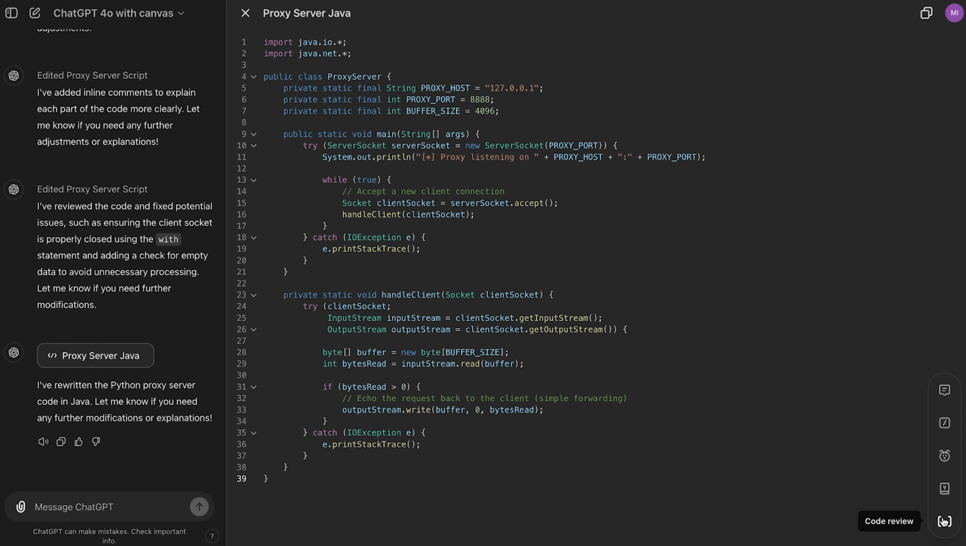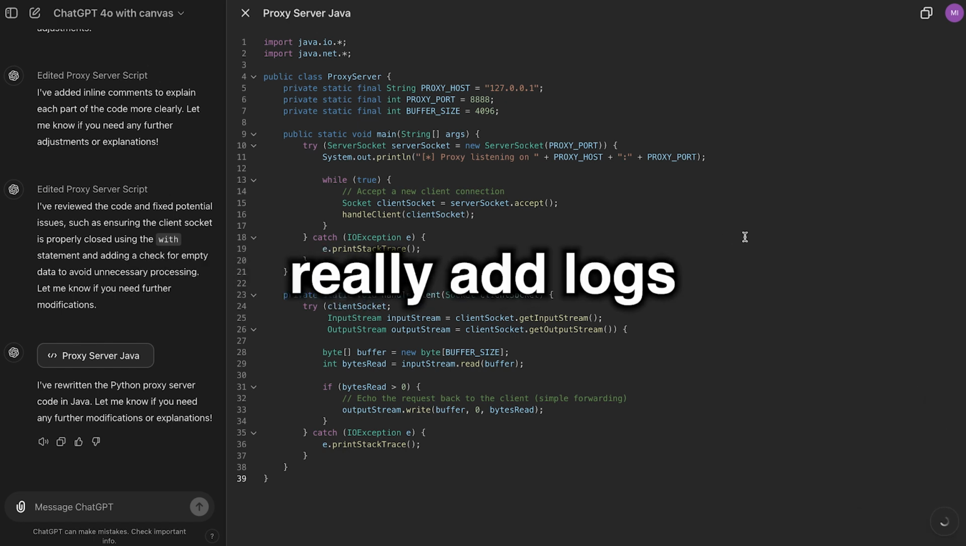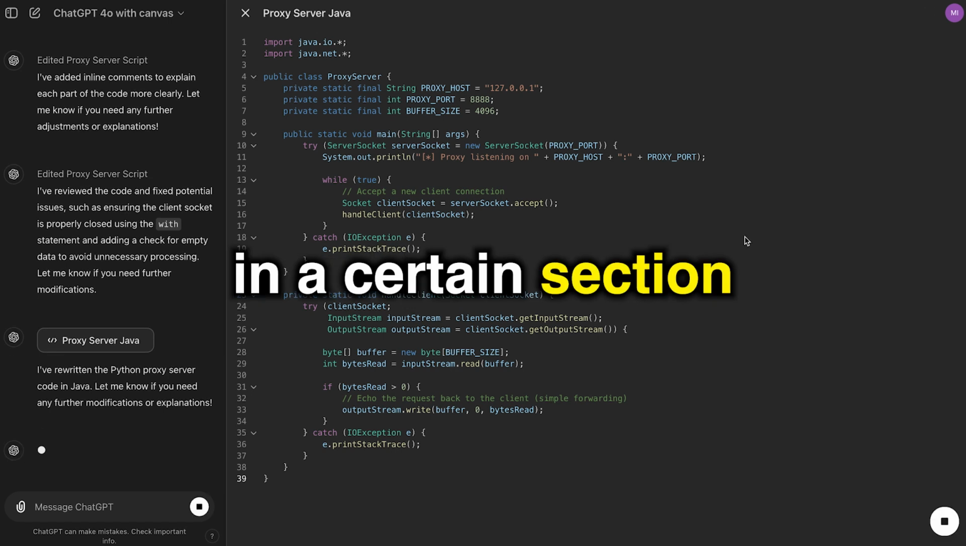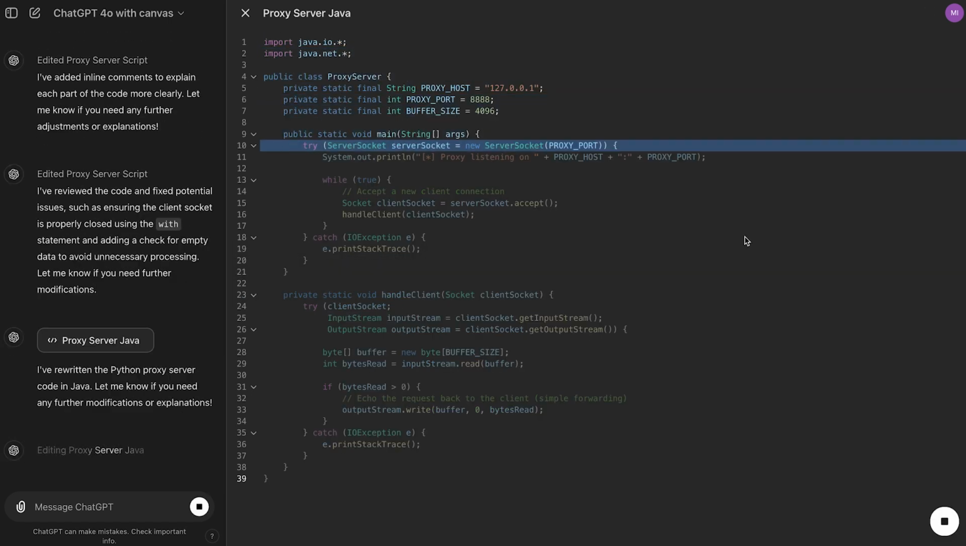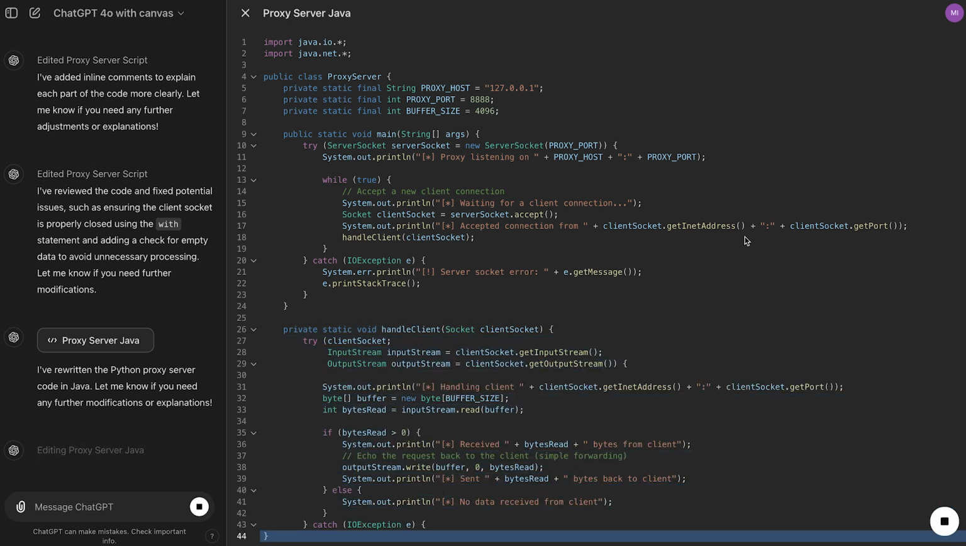So this is pretty awesome. And I also want to add some logs here. The only issue I've noticed with logs is you can't really add logs in a certain section. It seems to, if you ask for adding logs, even if you select the text, it adds it everywhere in the whole code pretty much.